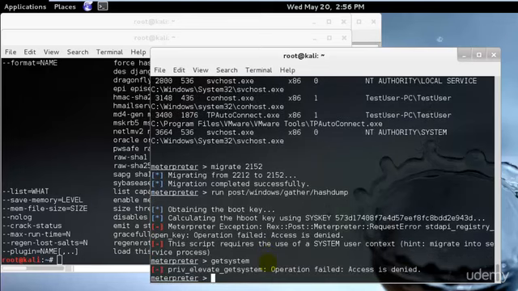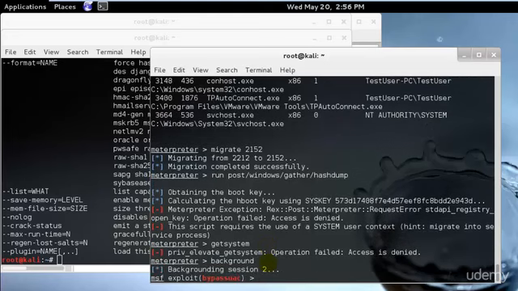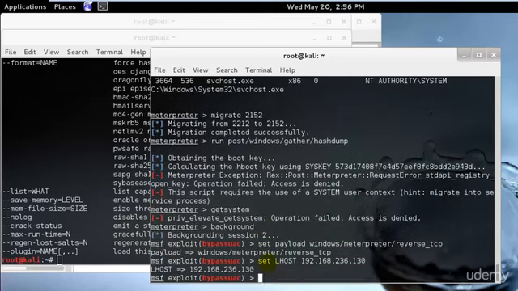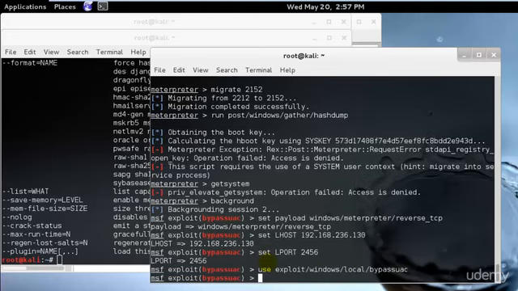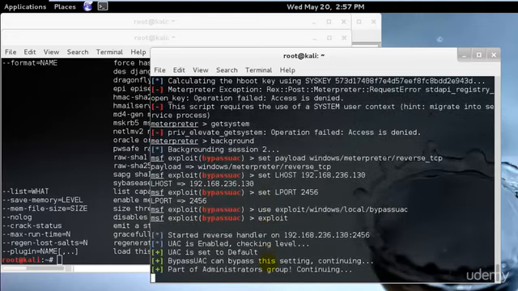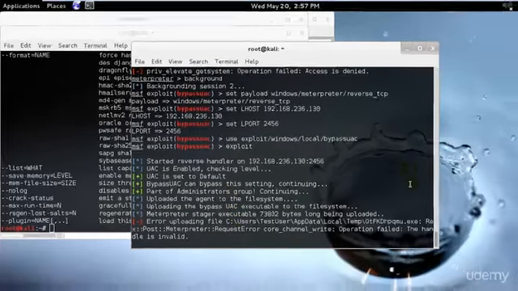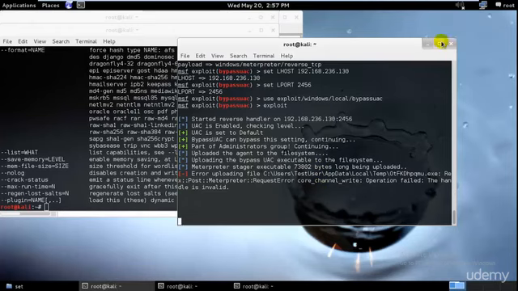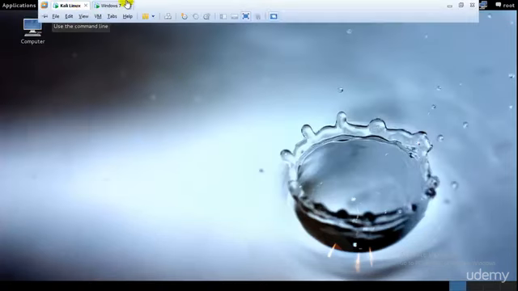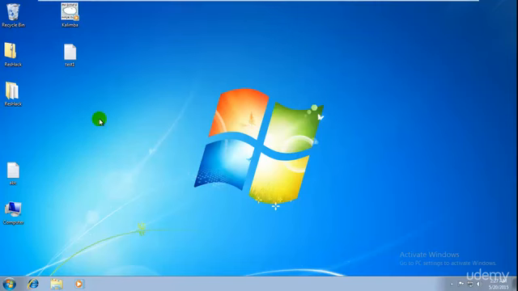Okay, let me check. It's showing that I am not system. I think I need to run that again. I was thrown out since I did not use getsystem quickly. So I'll just go ahead and set host, set LPORT 2346. I'll just type 2456. And I'll use okay, there are already multiple requests being handled. Yep. I'll just cancel this and run all of these once more. I'll just go ahead and delete this payload.